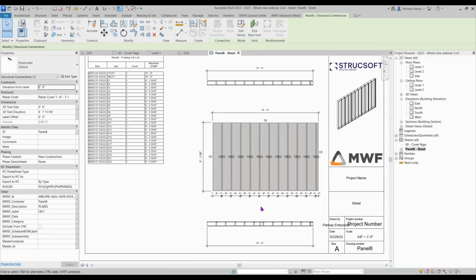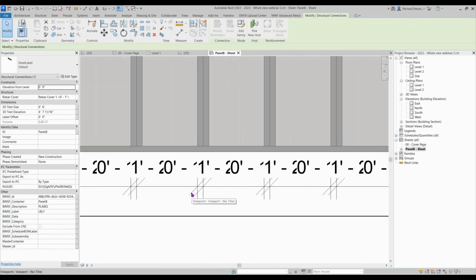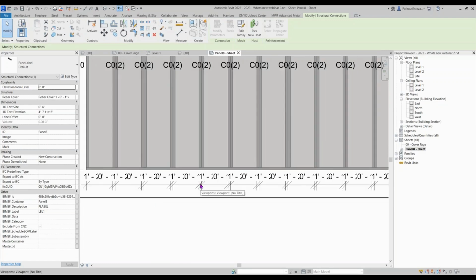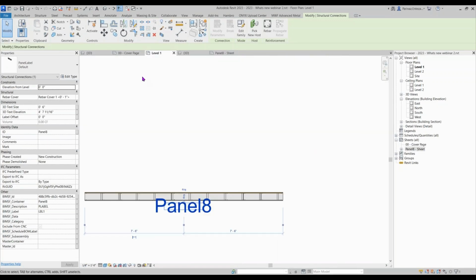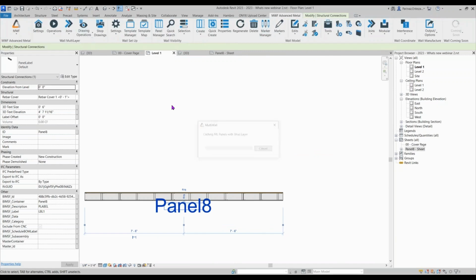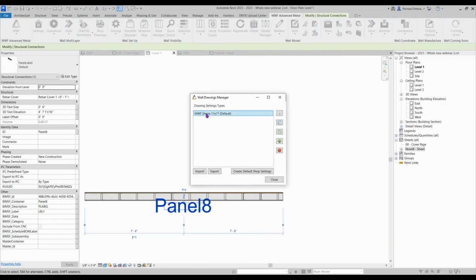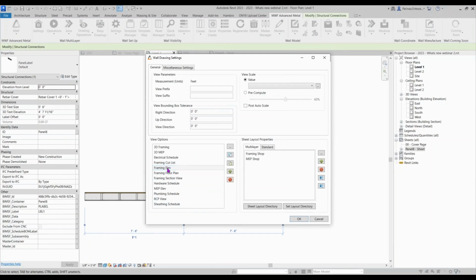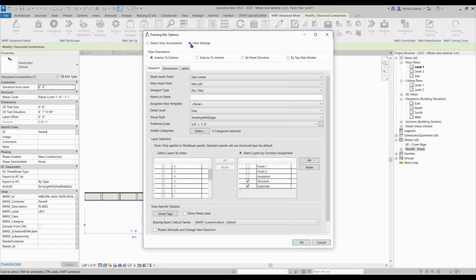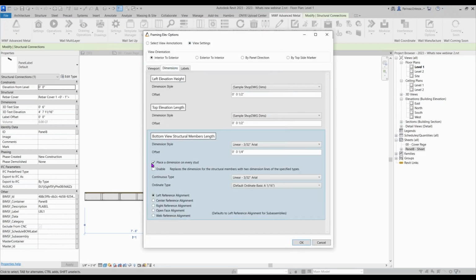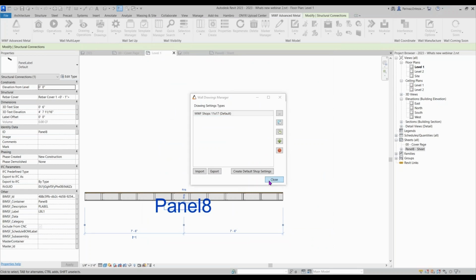Let's take a look at it. When we zoom in, because we kept that option unchecked, you will see that the dimension lines look a bit messy. Now we can go back to level 1, back to our shop drawing setting. And in framing elevation, view settings, dimensions, we just need to uncheck this option. If you would like to align the dimension line to the center reference alignment, you can also switch this one to center and OK and OK.